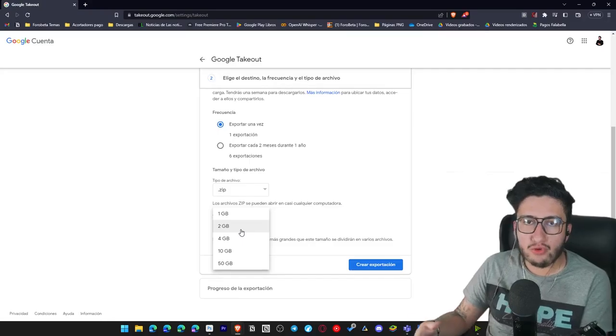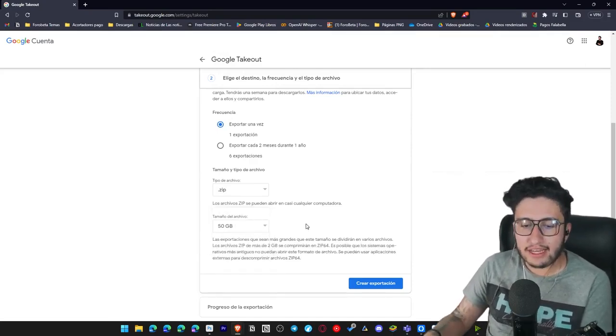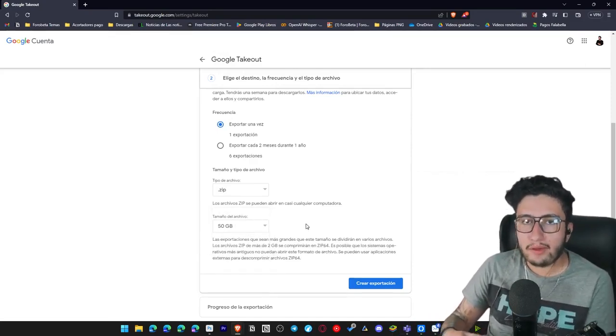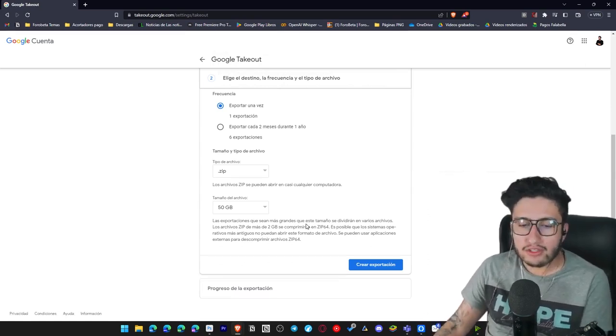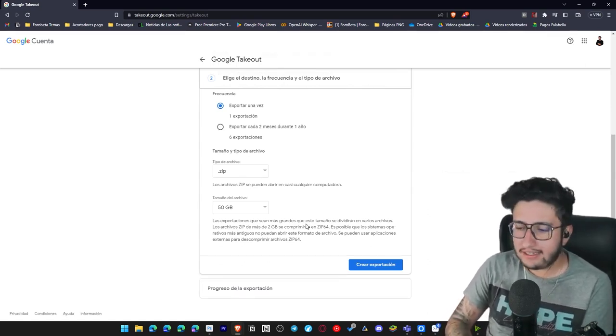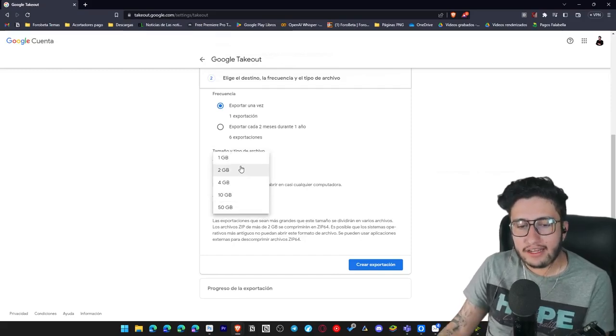This is advantageous if we lack a high-speed internet connection, and downloading requires a significant amount of time. If you select 50 GB and have 200 GB to download, it will only generate 4 files of 50 GB each. However, if we encounter internet disruptions or have a very slow connection, downloading the file will take a considerable amount of time once it's generated. In that scenario, it's more advisable to choose the 2 GB option.